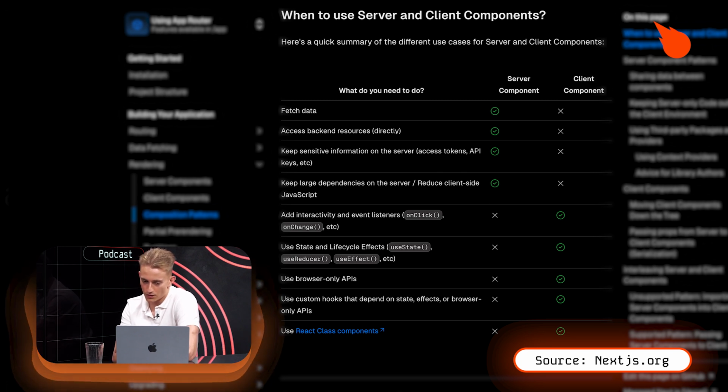Also, we've mentioned before keeping the access tokens or the API keys, as we've shown before in the example. Obviously, these are things we want to keep server side. And also just the large dependencies, just to ensure we are not shipping the JS to the browser. And as we mentioned before, you can see here all of the useState, the lifecycle effects, also any type of interactivity in the components, also the browser-only APIs, which we mentioned before.